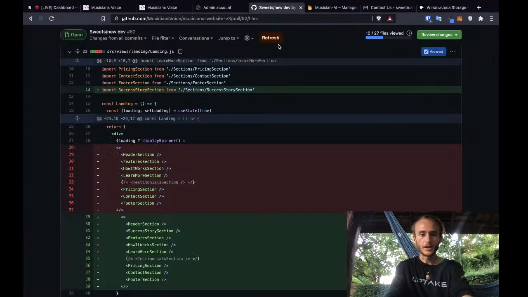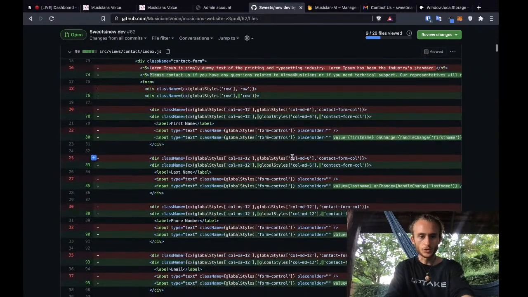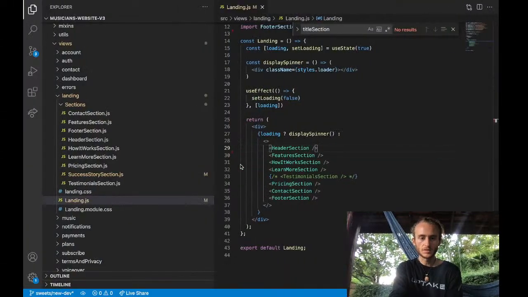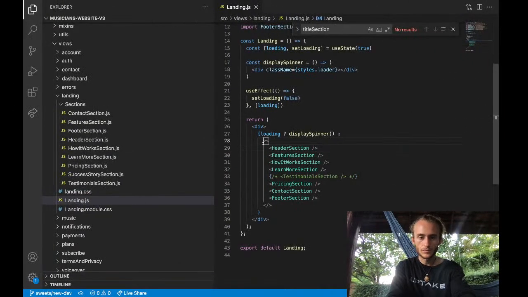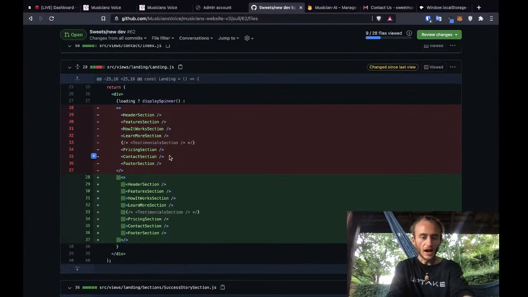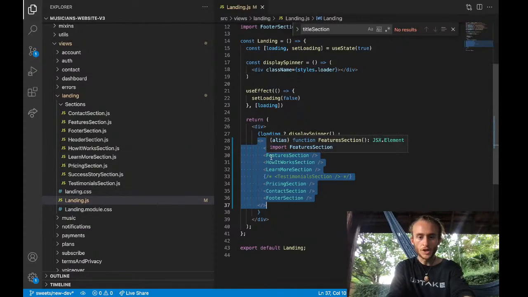Alright, how are we looking now? Okay. Routes, this change we're just going to deal with and we're going to accept it. Contact we'll look over in a bit. Landing page, it looks like we have added in a space to everything, so I'm going to remove that space. We've added it from line 28 to 37. I do like the change. I actually do like this.